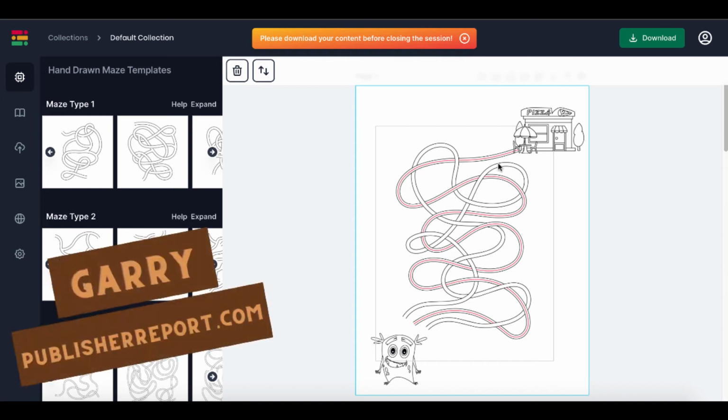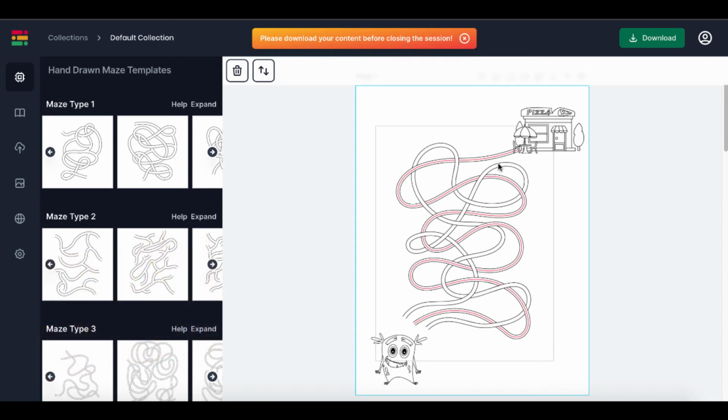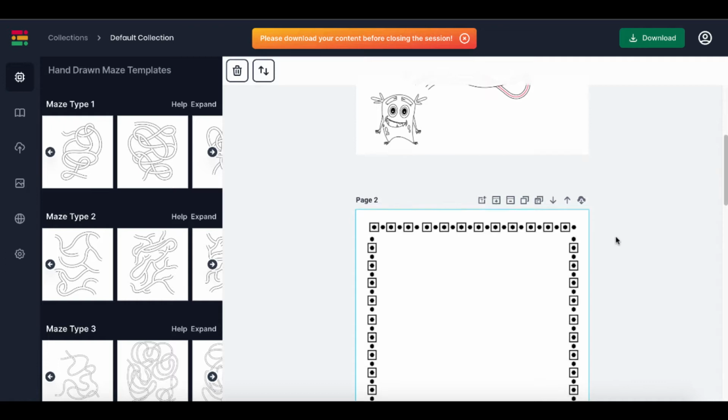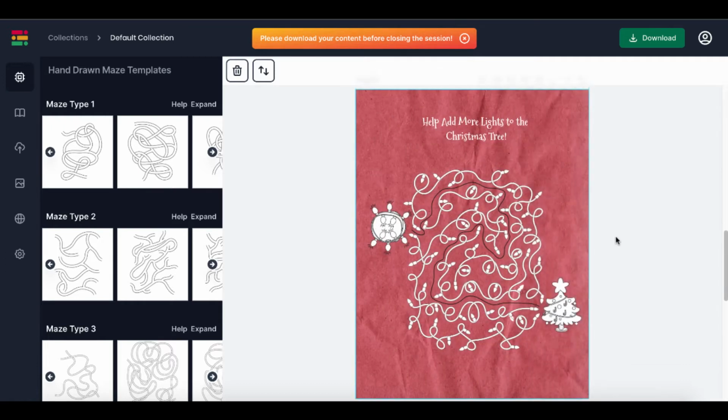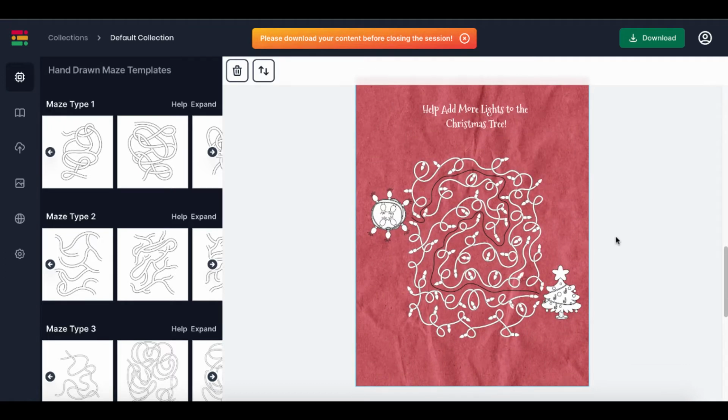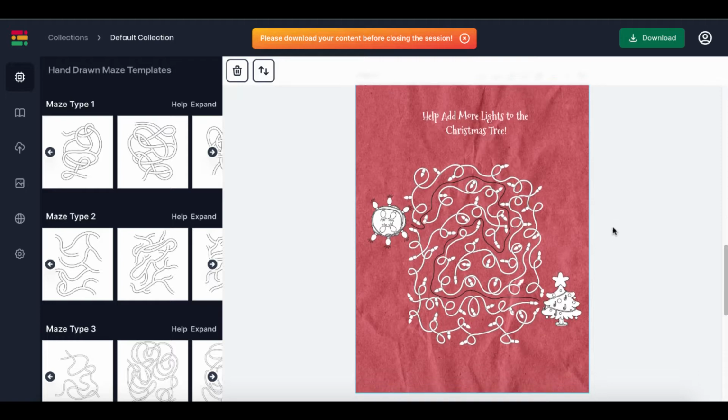In this video, I want to jump into Hand-Drawn Mazes, the tool that creates these mazes, like the ones you see here, that could be used to sell on Amazon KDP, or in this case, with this red background and this Christmas tree maze, you could most likely sell this as a printable versus a coloring book or a book using colored pages inside of Amazon KDP.